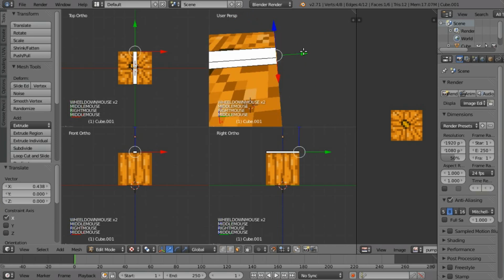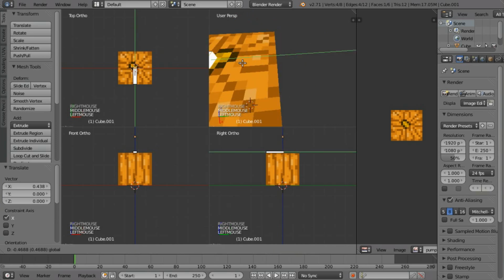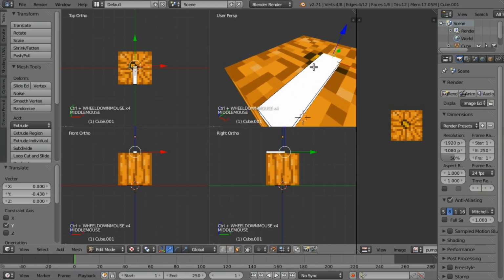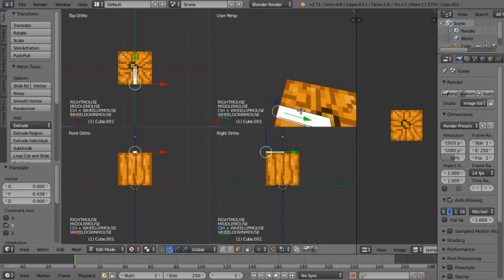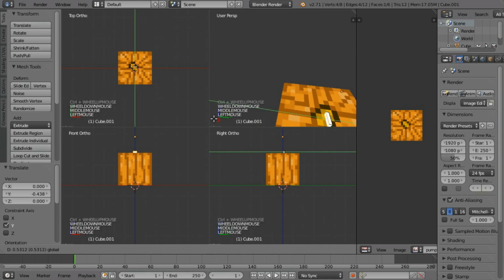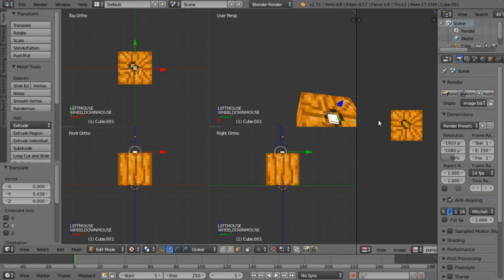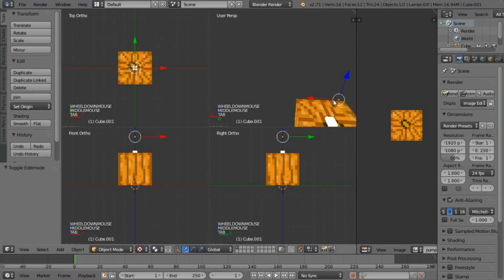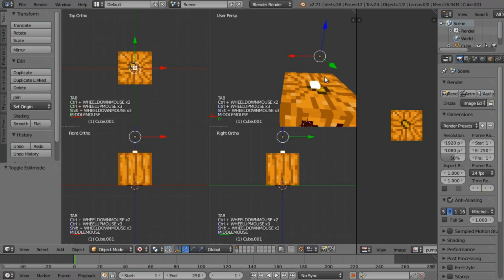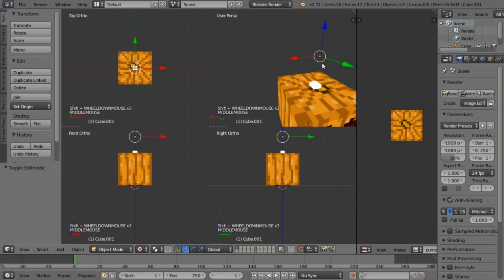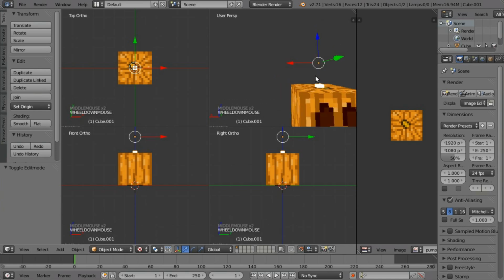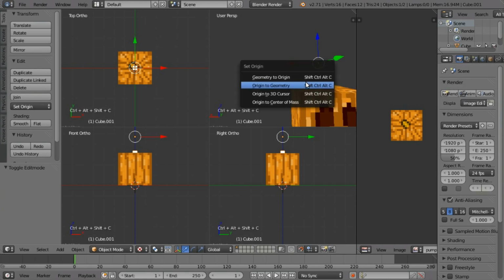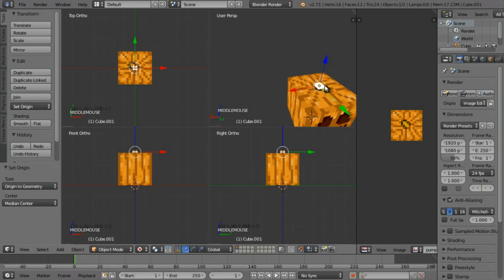This side has to go right here. And this side has to go, wait a second, right here. So now you can see that the origin point, this point, isn't inside the object anymore. So press Ctrl Shift Alt C and select origin to geometry, and now it's right again.